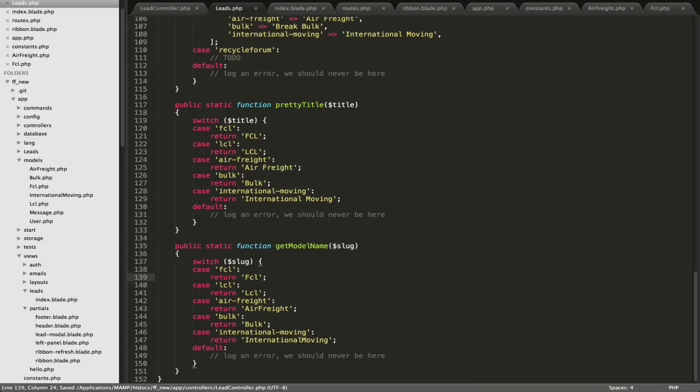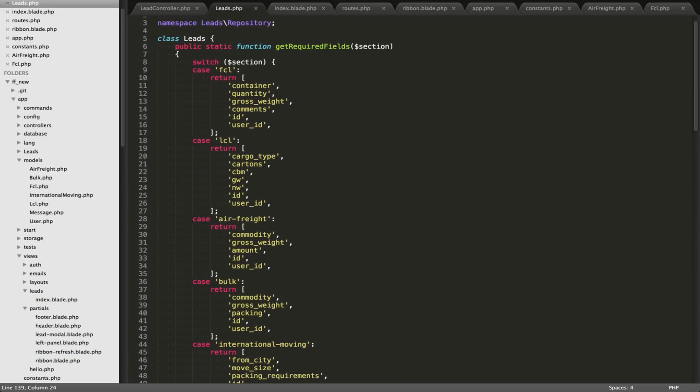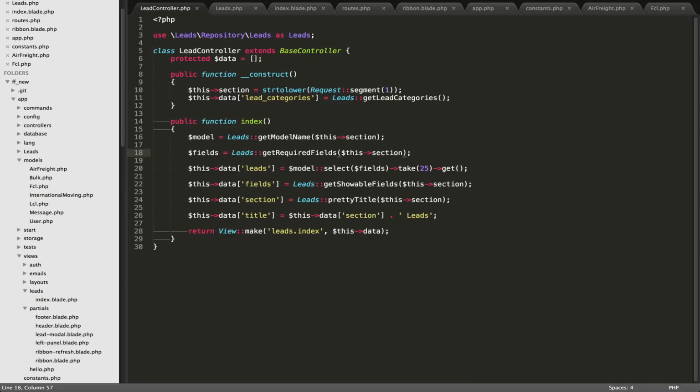Let's just take a look at that really quickly. That's at the top. So it gets passed the section. If it's FCL, then it just returns the fields that we need. We won't necessarily show all these fields, but we'll need them all. I'll need the ID and I'll need the user ID. So we grab all those fields that we need, and then we use Laravel's query builder select, and we pass in an array of the fields. This is actually not in the documentation. I had to test this. So you can put in comma separated values here, or you can just pass in an array of the fields and that works fine as well. So I pass in an array of the columns that I need. Here I'm taking 25 just as an example, and then we're using get, and this is going to return a collection of all the leads that we need.